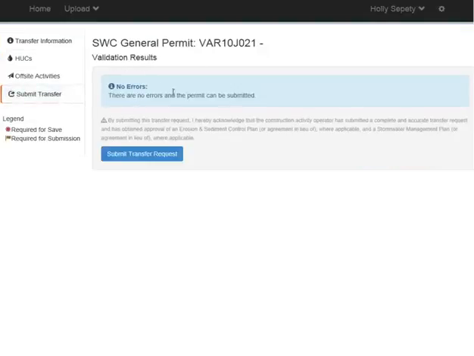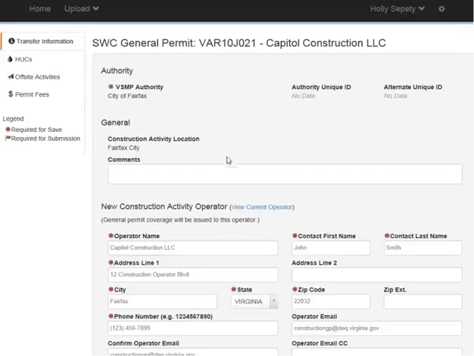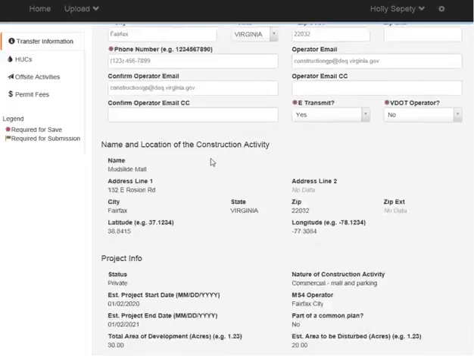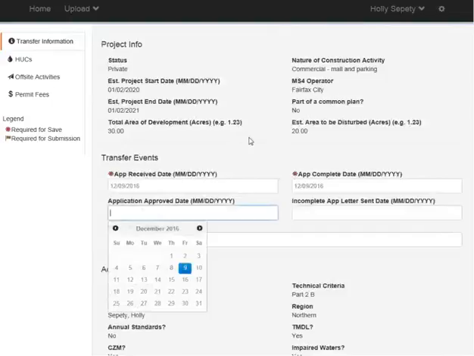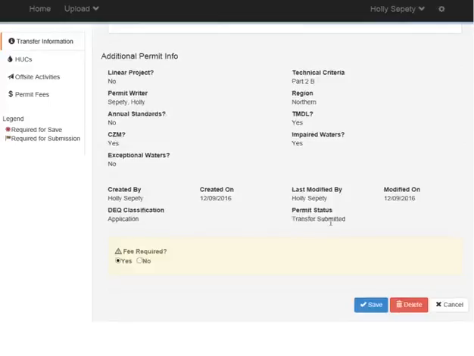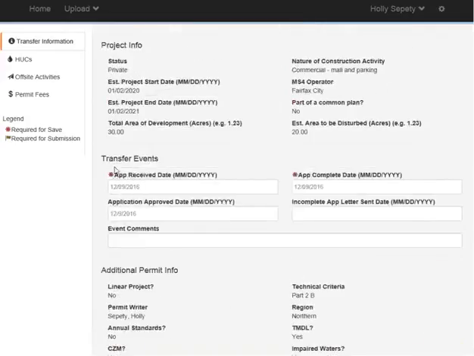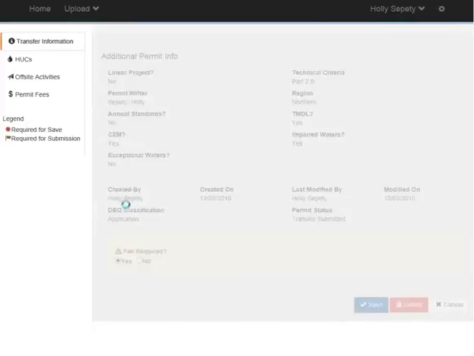It will let you know if there are any errors. If not, you can hit submit transfer request, and it'll tell you that it's been successful. And this is the point that DEQ receives it for final approval. DEQ will then go in, review it, make sure everything looks good, and then we'll enter the application approved date. And at this point, the application has been submitted, so it'll let you know down here. And then DEQ will enter that date and hit save, and that is the final approval for the transfer of ownership.